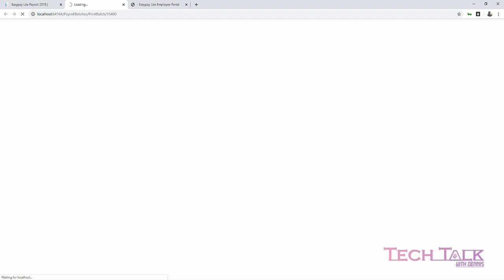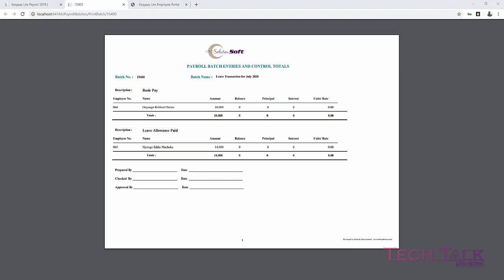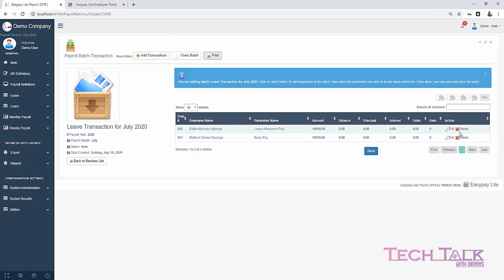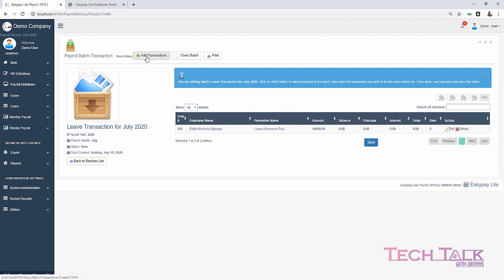So let's just generate the hard copy for record purposes. So you can see we have our entries there. As you can see, we made a careless mistake. We selected the wrong parameter for Robert Owino. We were supposed to select leave allowance, but we selected basic pay. These are common mistakes, which is why we have these batches approved on a secondary level.